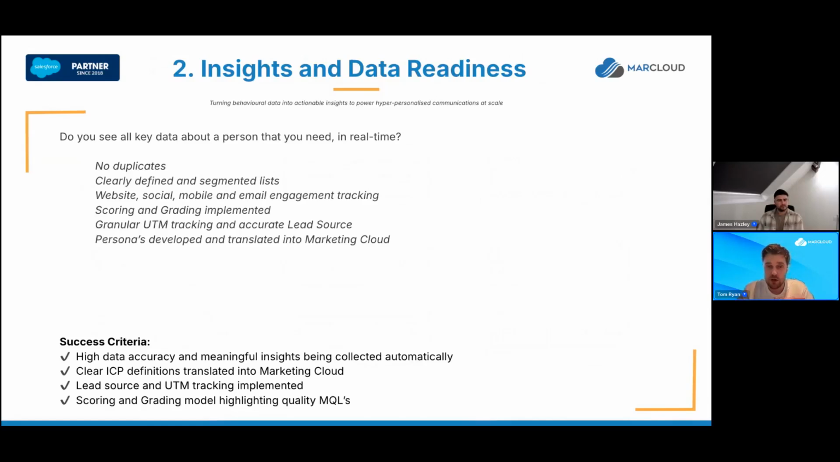So something we look for is no duplicates. We don't like duplicates because what that subsequently means is that your reporting will more than likely be off later on, because you're doubling, quadrupling up on reports. We would like clearly defined and segmented lists. So easy list creation based on personas and based on your audience.